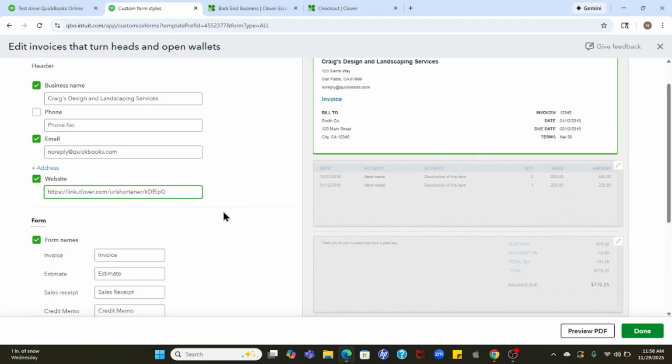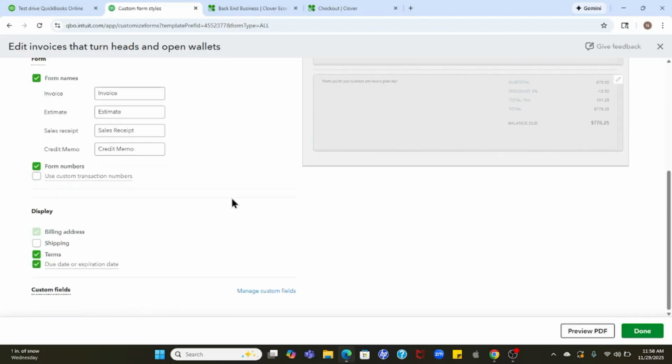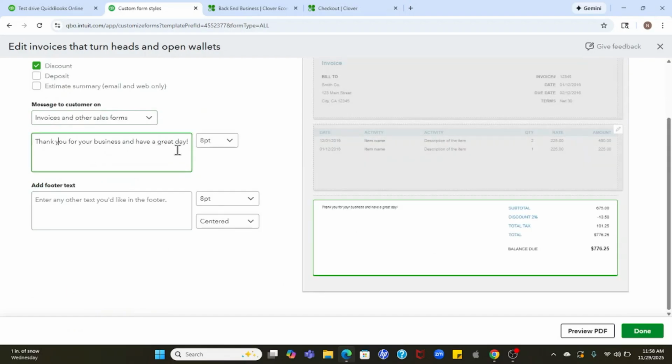Okay. Another way you can do this is by going to the footer, and you can add a message to the footer. So I said, thank you so much for your business. Please click the link below to pay your invoice. And then I'm just going to simply add the link there.